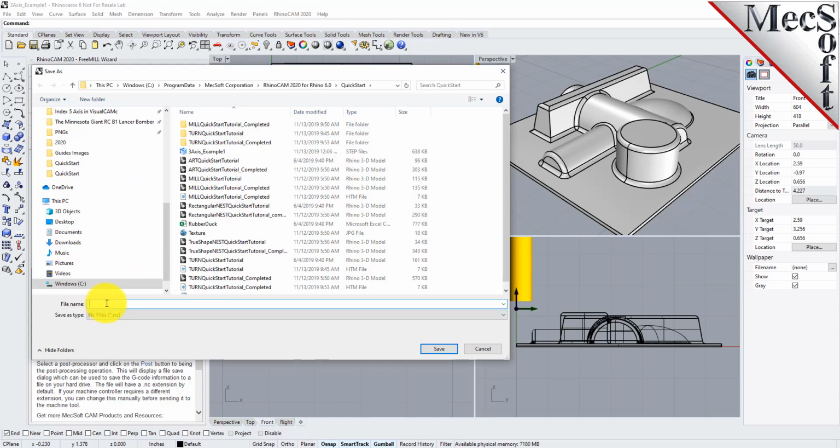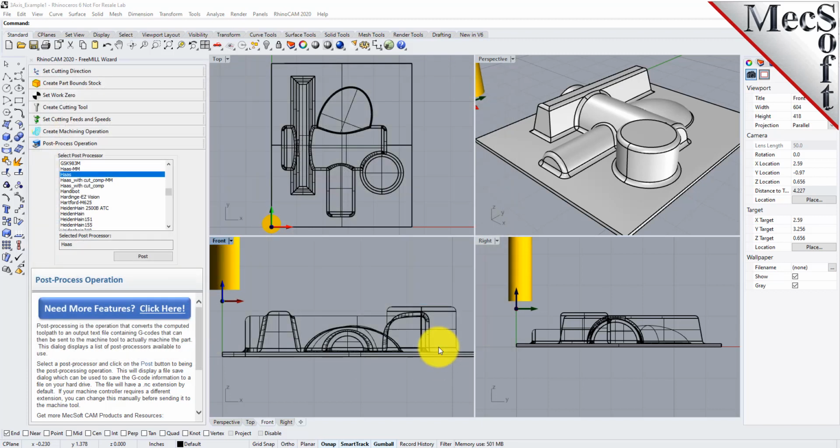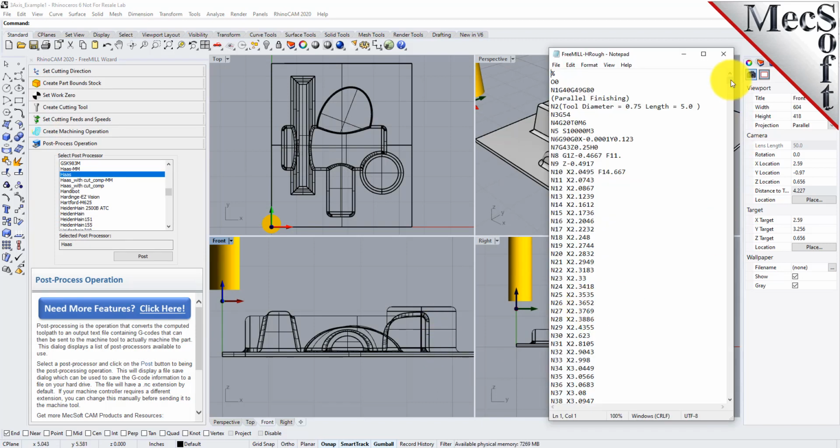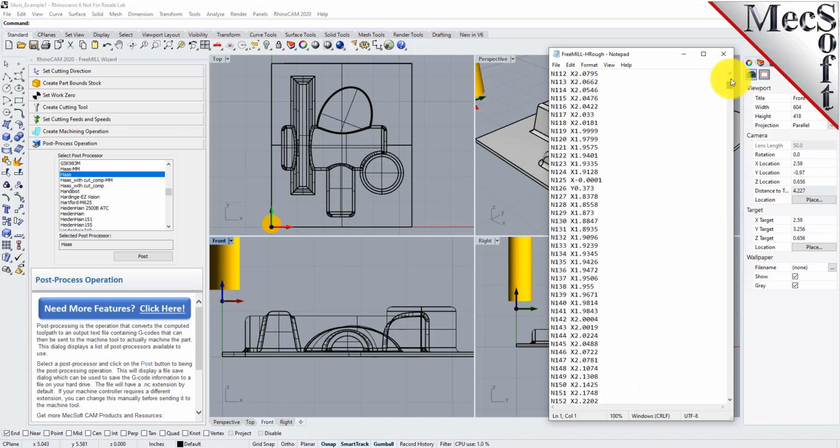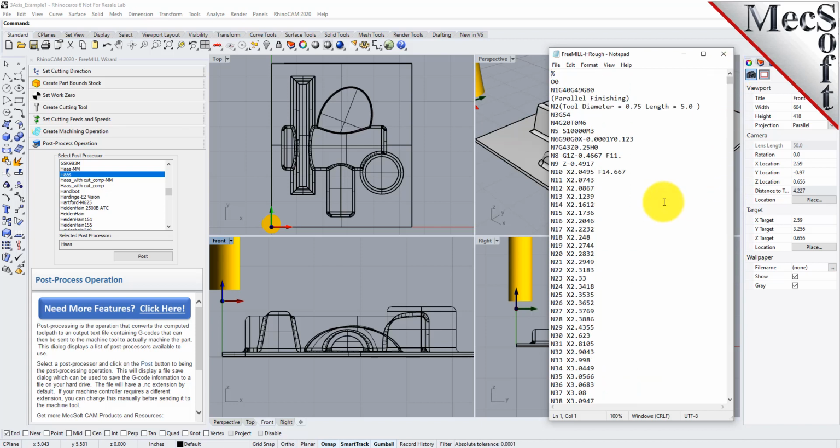Here, we'll just say FreeMILL rough, and we'll give it a .nc extension and go ahead and save that. So here is our G code for the roughing operation.